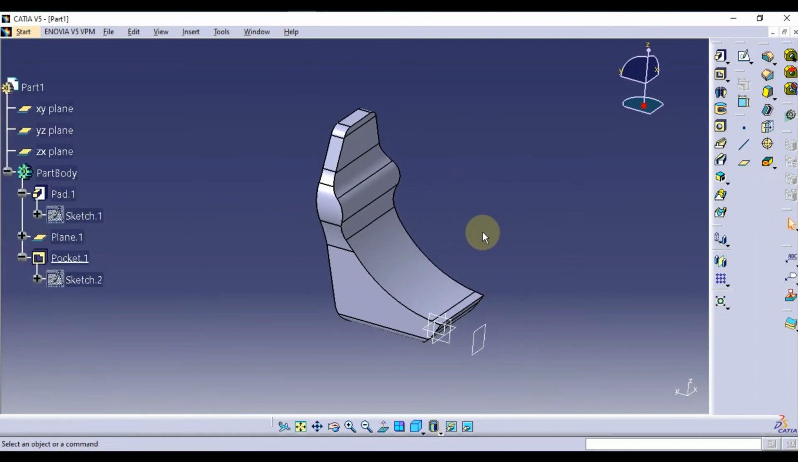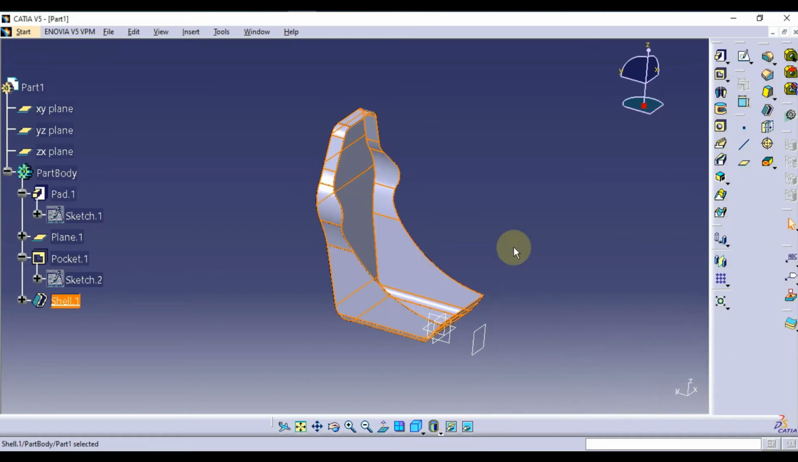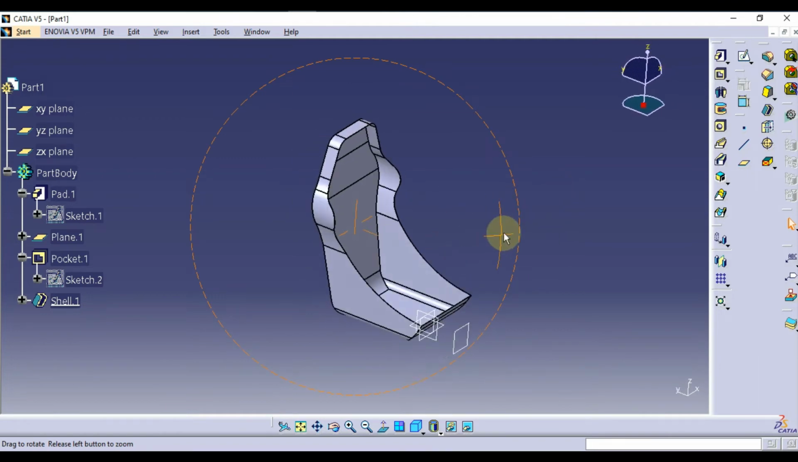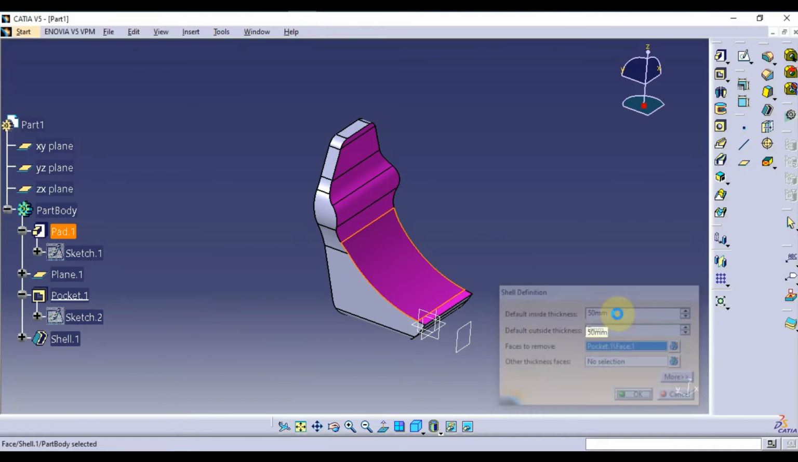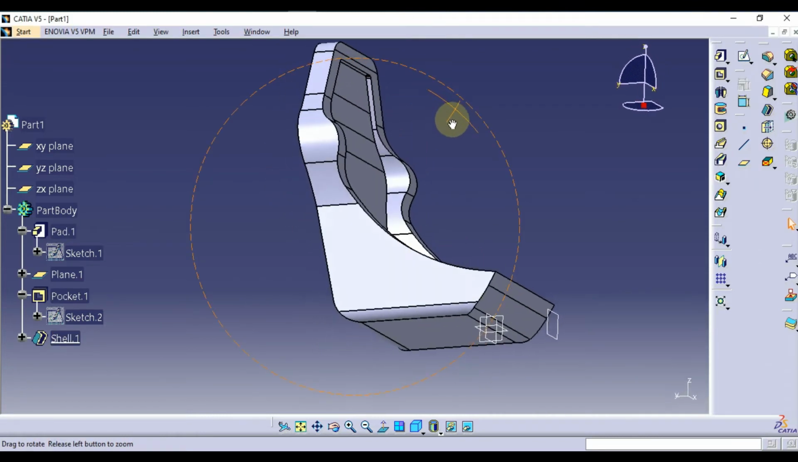So here we have drawn the sketch. Now let's start shelling this up. Use the shell. Now it's shelling the area. Now you can see it has shelled only the inside area. Now let's define it as 50. Yeah, we got the shell completely.